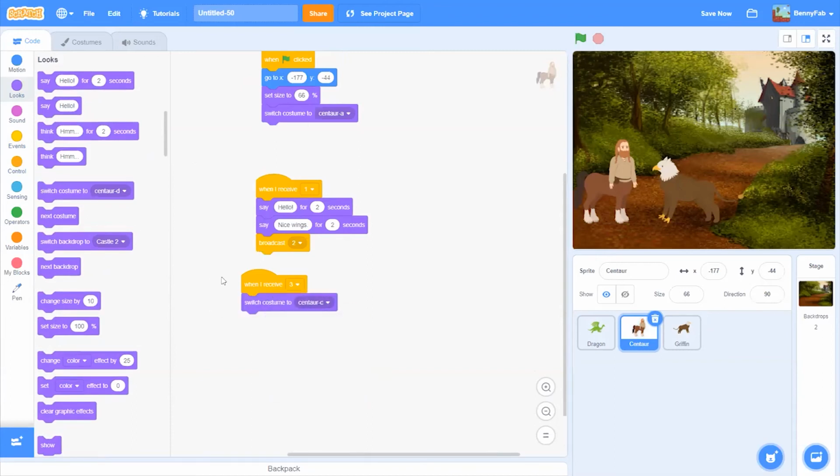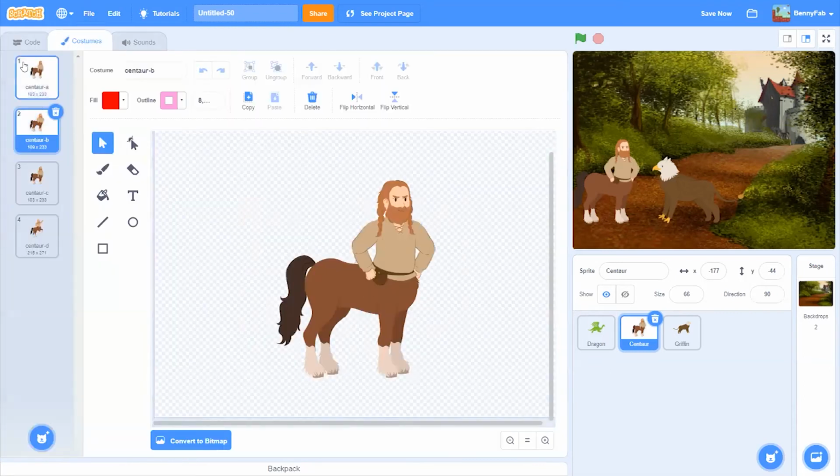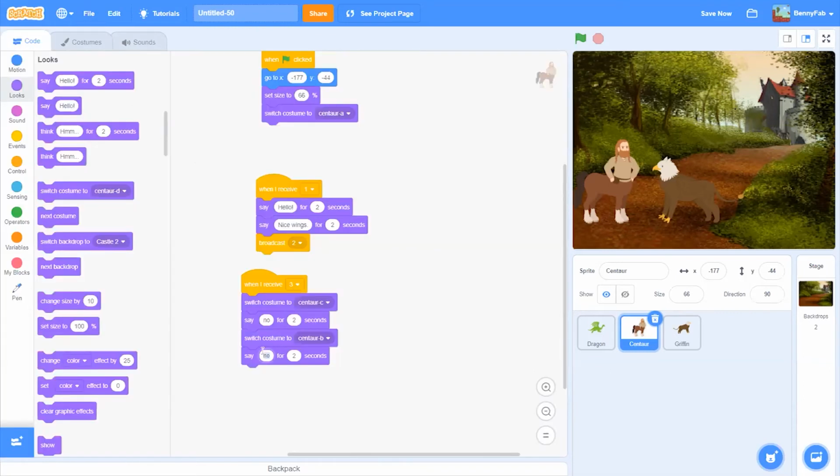Centaur C. No. No, it cannot fly, but let's switch to the mean one. But I bet you can't do that.